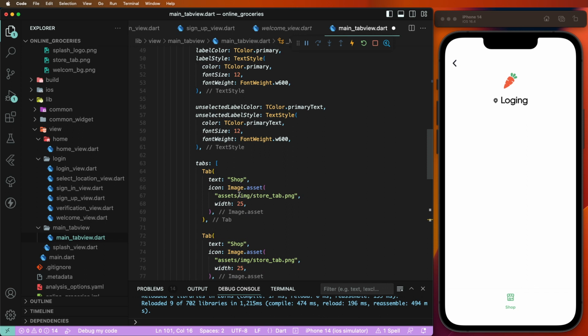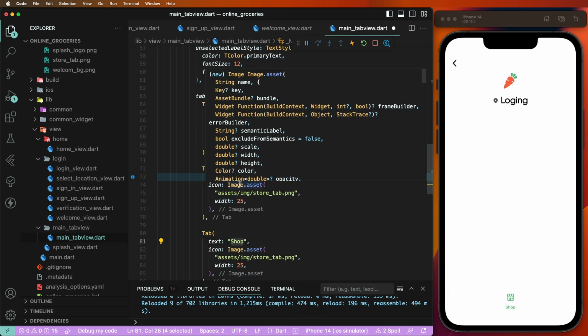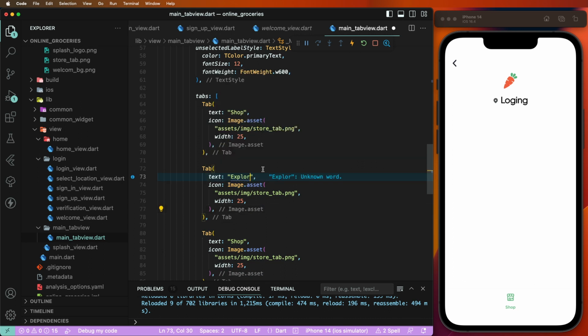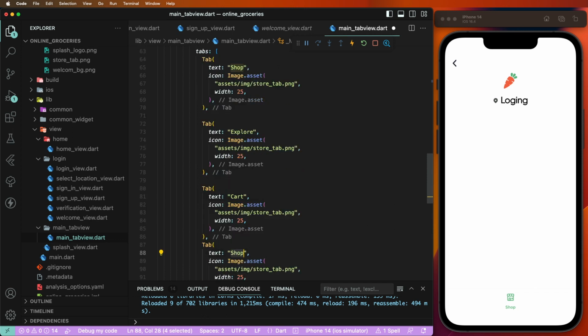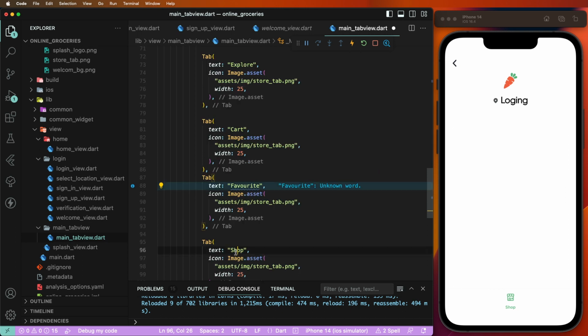Now I need to set the tabs one by one. First, the explore tab. After that, I need to set the cart tab, after that the favorite tab, and the last one is the users tab.